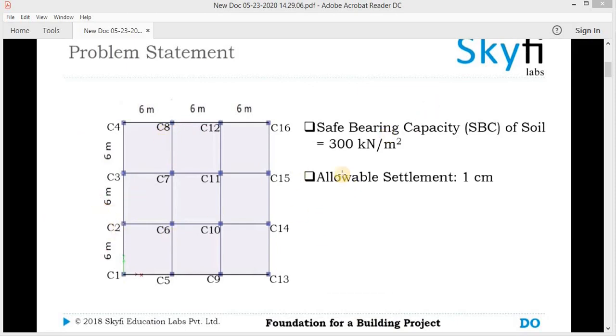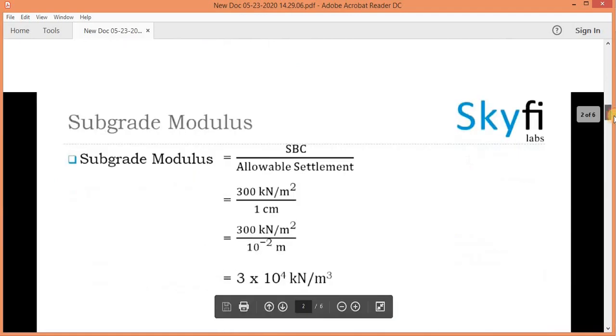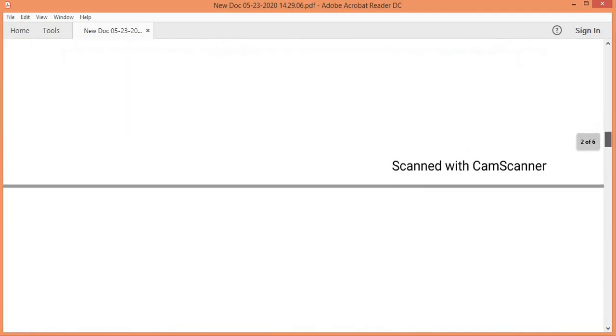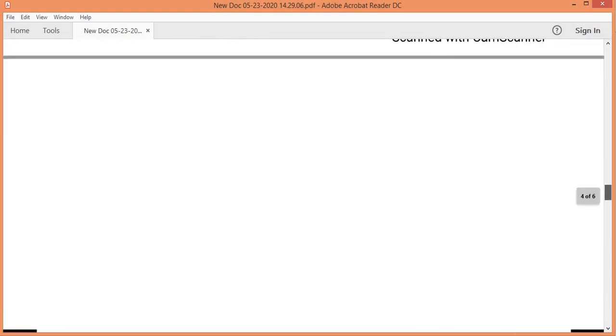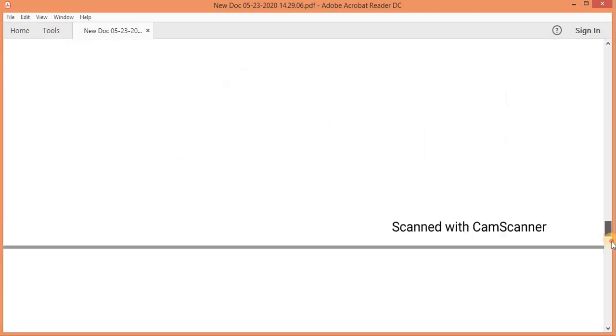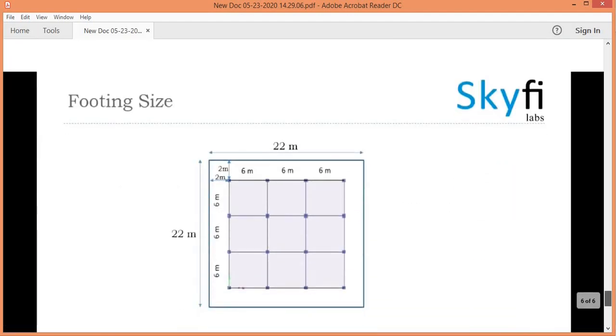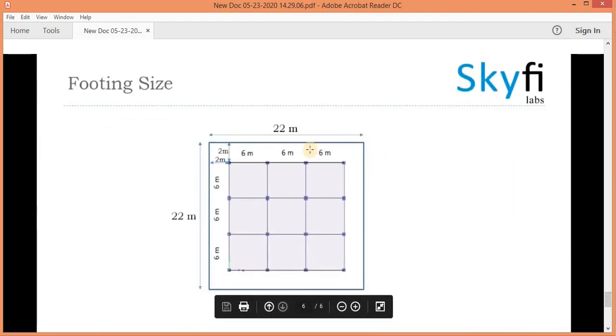You can see the SBC value is 300 kilonewton per meter square and the allowable settlement is 1 centimeter. These are some calculations of subgrade modulus by the formulas and design strip. You can see the dimension values of the different columns, dead loads, live loads, and the material used, which is concrete of grade M40 and rebar of HYSD 500. These are the problem statement, with 16 columns, and the footing size of the mat foundation.